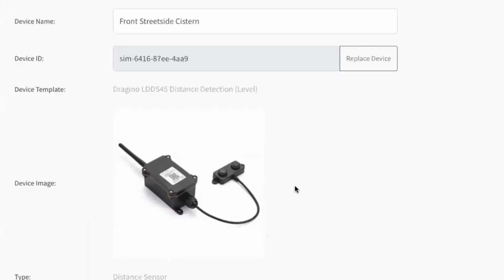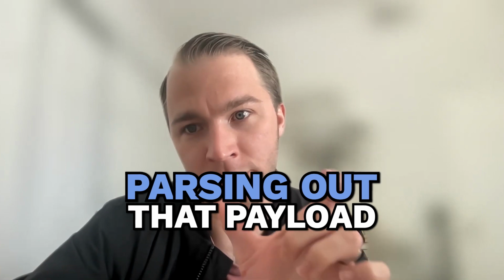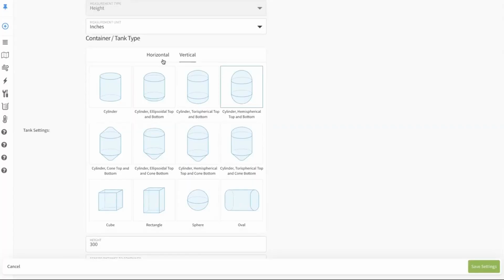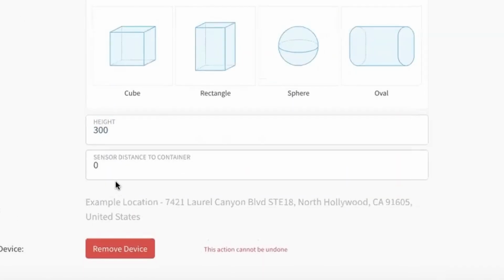So this is a level sensor. It's a Dragino one, could be a DingTech, could be an LNX, whatever it is, but it's getting level data from us. We're parsing out that payload to understand exactly what the sensor is sending us, but then we're able to add business logic on top of that. Is it a horizontal tank? Is it a vertical tank? Is it cylindrical? Is it cube? How tall is the tank? What's the distance from where the top of the sensor ends to where the top of the tank starts? Those are all different inputs, and those inputs can be quickly modified by changing the device template.